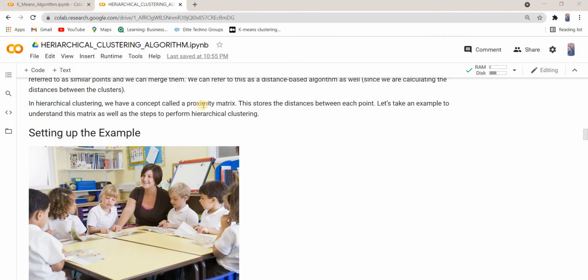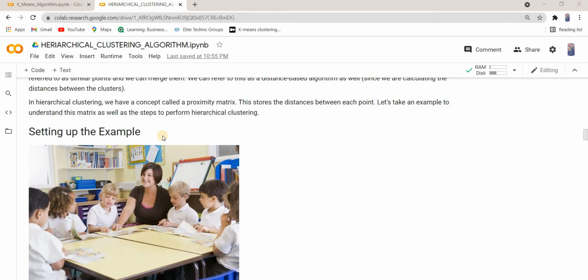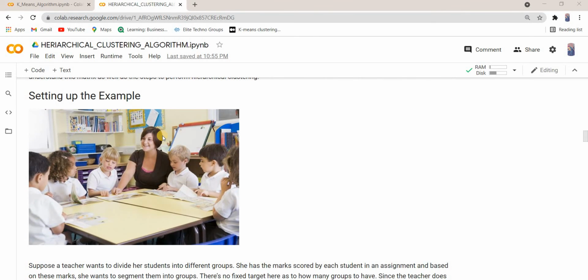Now in hierarchical clustering, we have a concept called a proximity matrix. This stores the distance between each point. Let's take an example to understand this matrix as well as the steps to perform hierarchical clustering. Okay, so now let's see an example.